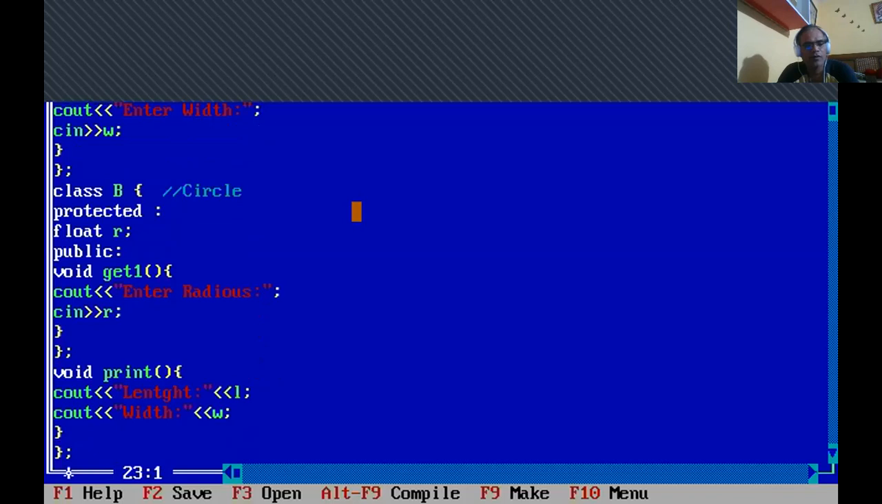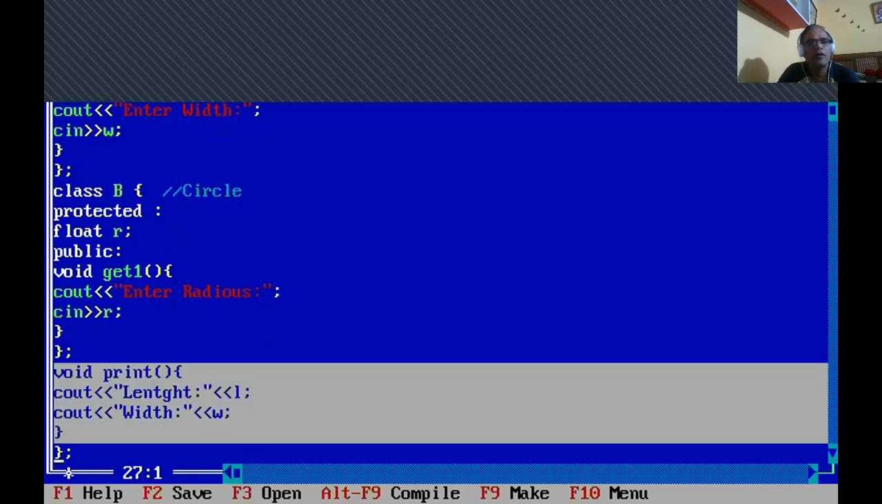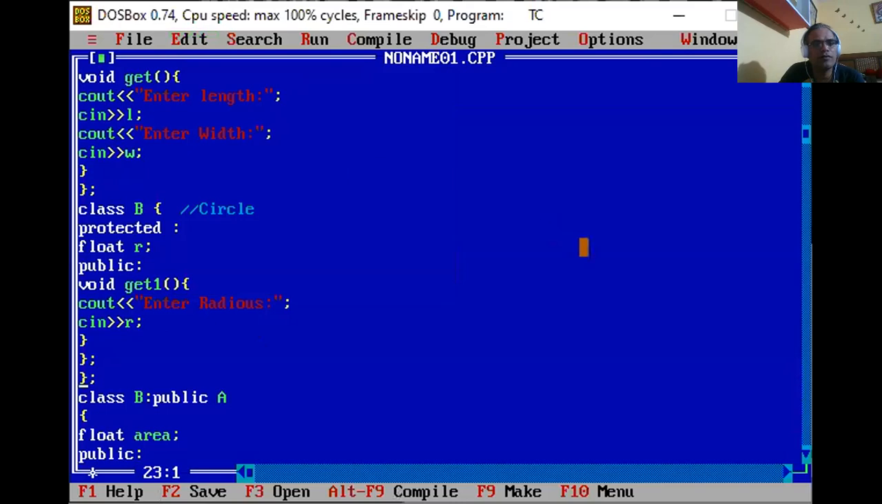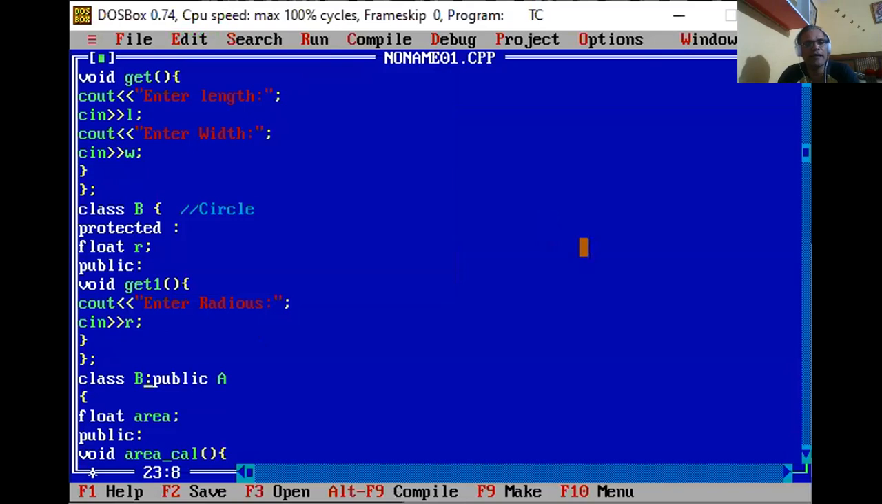we have to define the derived class. So now this is the derived class. We define class C. That class C basically calculates the area for the rectangle as well as the circle. So class C is used as a derived class and it derives from public A and public B. I hope you understand here.